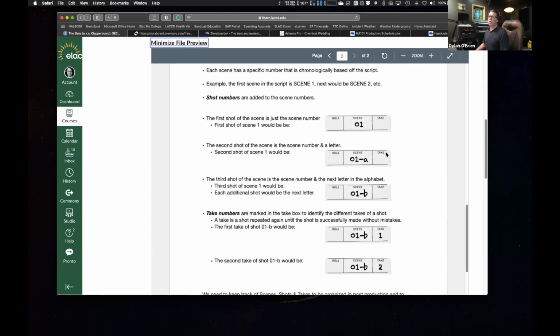And then we go through take one, take two, take three, take four until we're happy or the director's happy. Then we move on to scene 1B. And then we go again, take 1, take 2, take 3, take 4. Starting to see the pattern here?